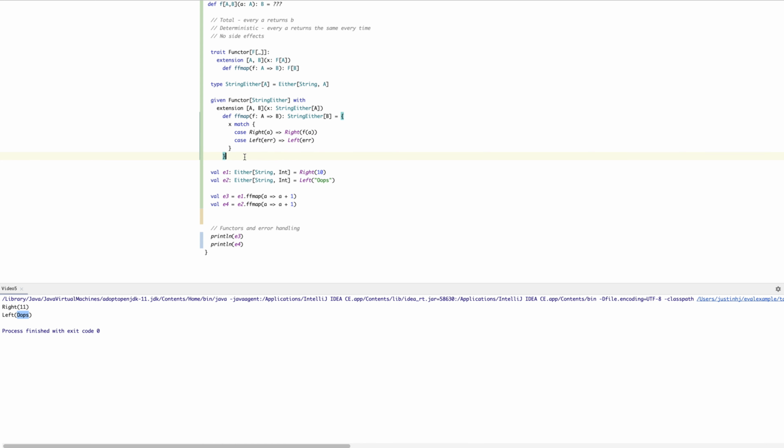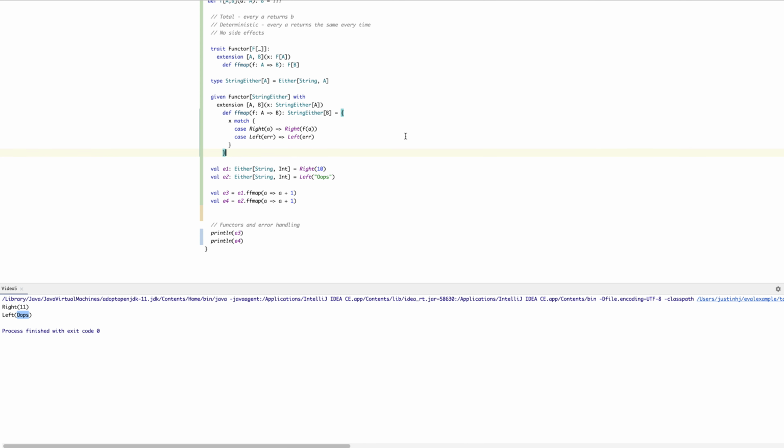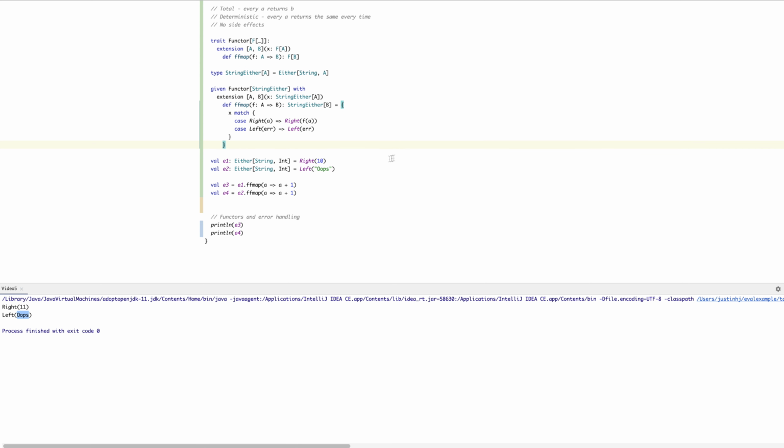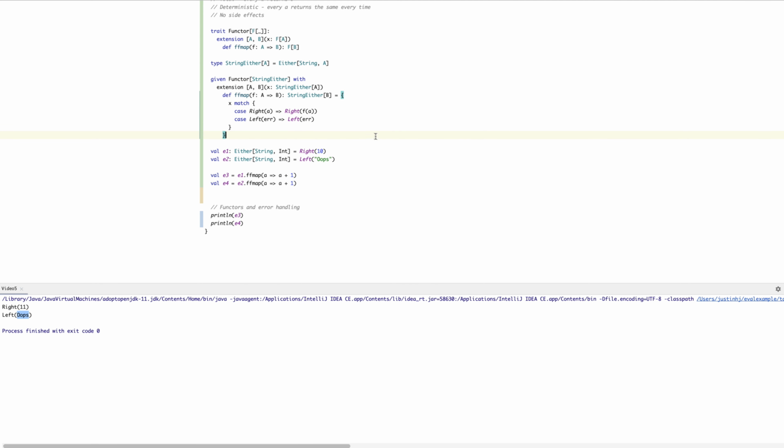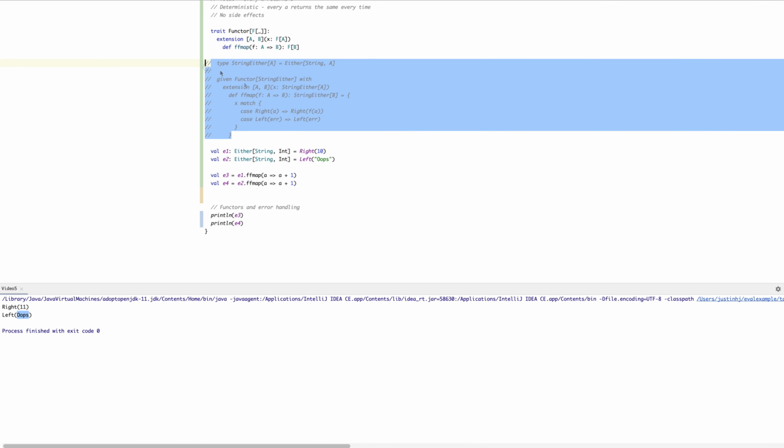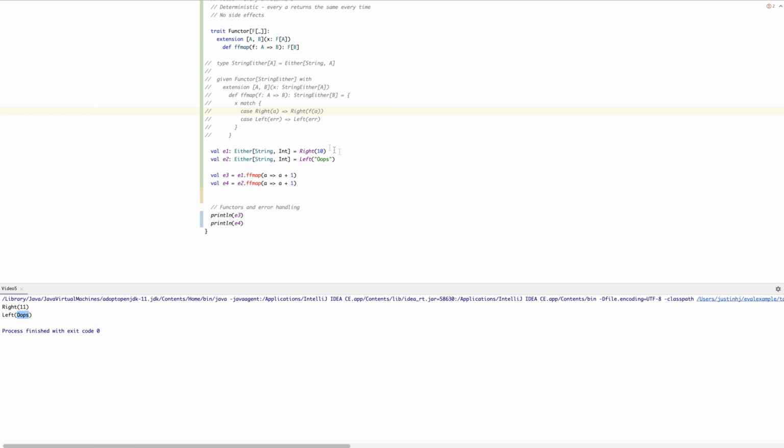What we need to do instead is look into a new feature in Scala 3 called type lambdas. Now Scala 2 had type lambdas too, but the syntax for them in Scala 3 is greatly improved. What that will let us do is create a functor for an instance of not just string either, but any kind of error type on the left, right? So we'll just comment this out. Now we're back to where we were. But what we're going to do is implement a generic version of the same thing.